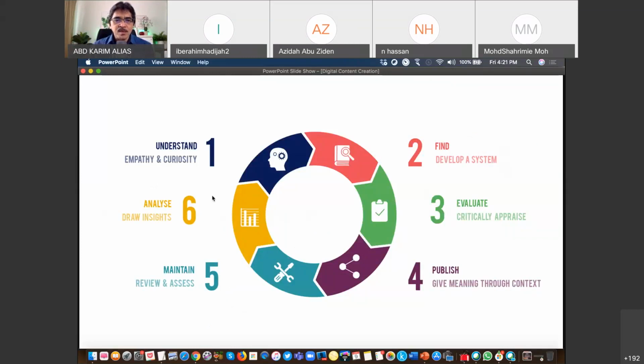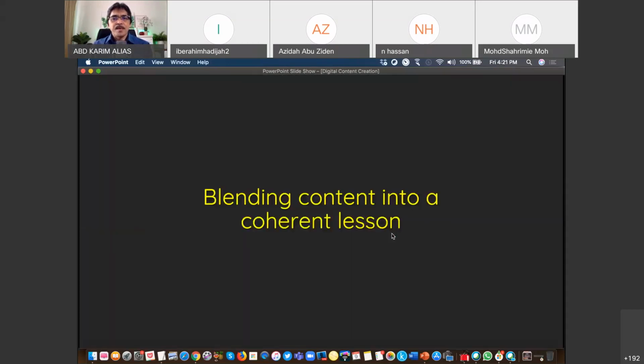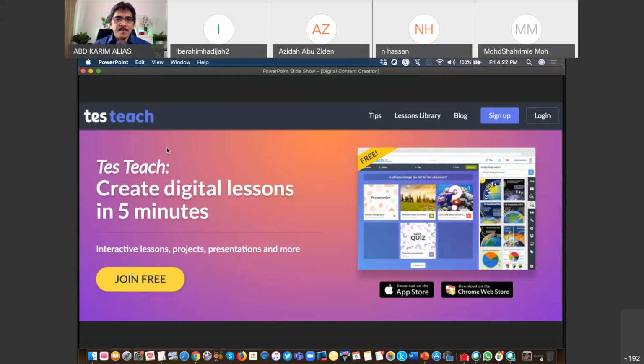A master content curator is someone who is able to analyze content, select the best, highest quality content, add value to that content, and share it with others. Blending content into a coherent lesson, how do we do this? For this application, maybe we can do a short session of 1 hour, very specific, focusing on the application. We will do a series of webinars in the future, each focusing on one specific application. Today, I'm just giving the overview.